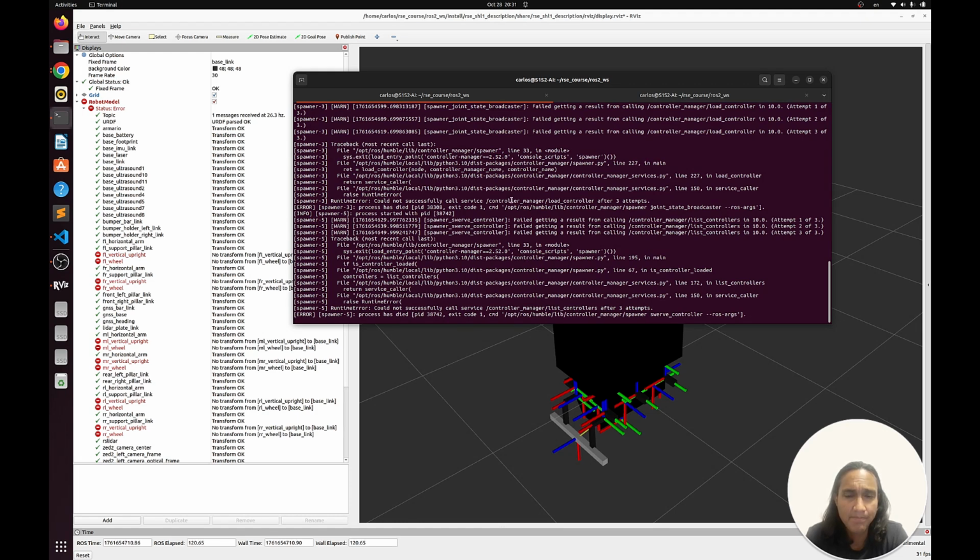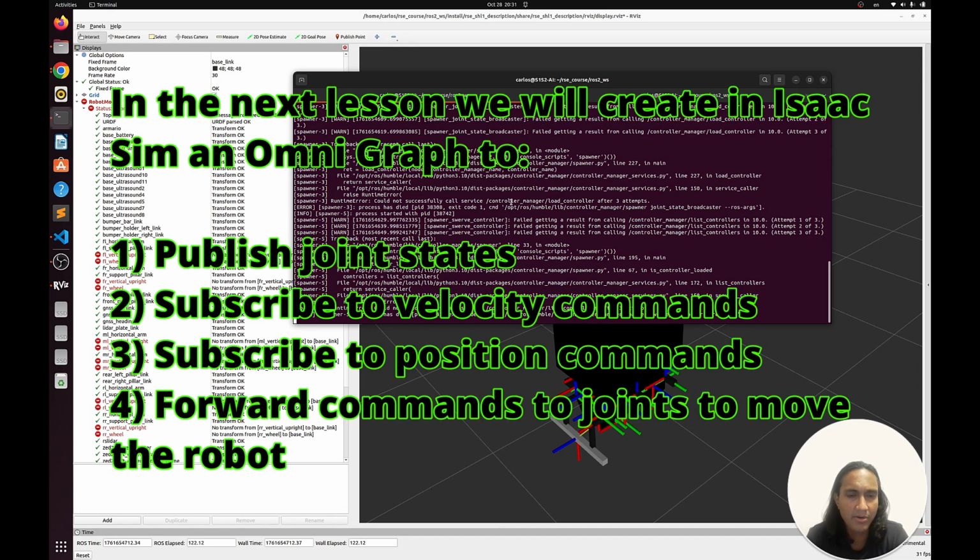So yes, it's failing because the simulator is not running. We're going to fix that soon. In the next lesson, we're going to connect the second part of the system, which is running Isaac Sim and creating a graph within Isaac Sim to subscribe to the necessary joint command topics and publish the joint state. So see you in the next lesson.